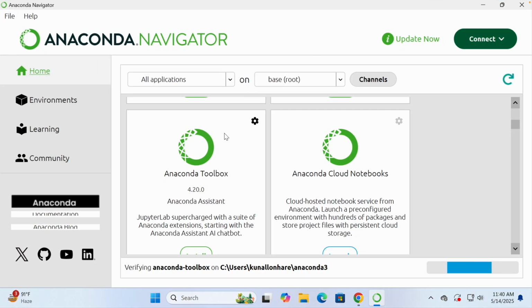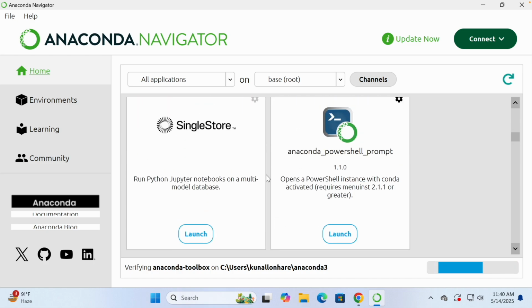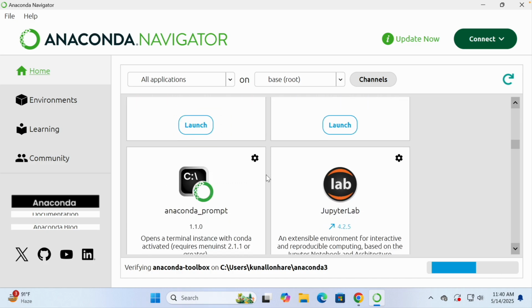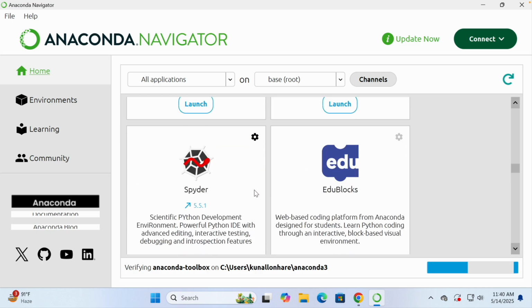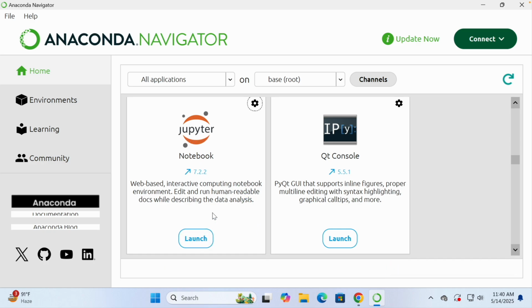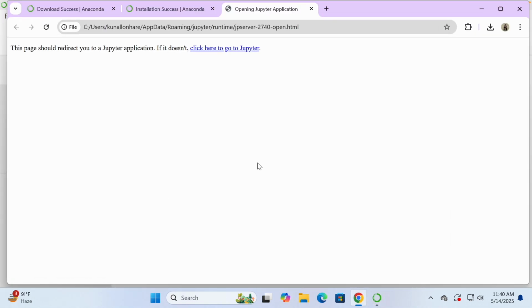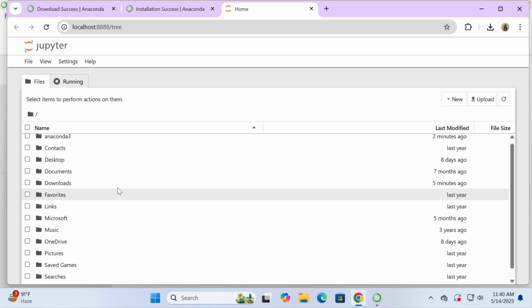From here you can see you have plenty of applications to go with. For example, we have Jupyter Notebook here, and if you just launch it, wait for it, and boom, you can see your Jupyter Notebook will automatically open like this. This is how it works.